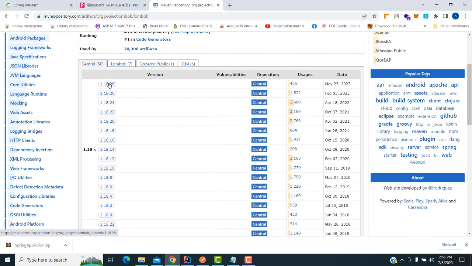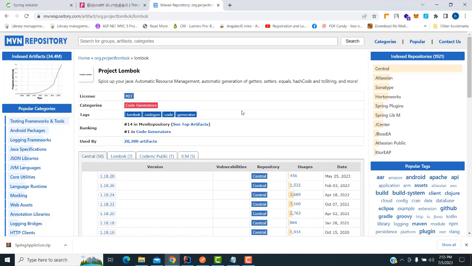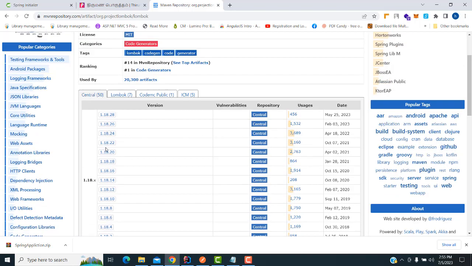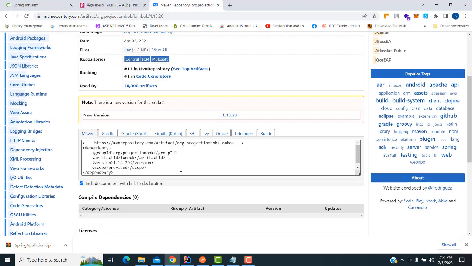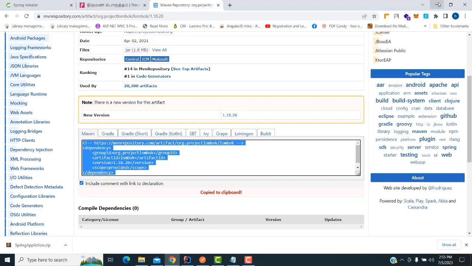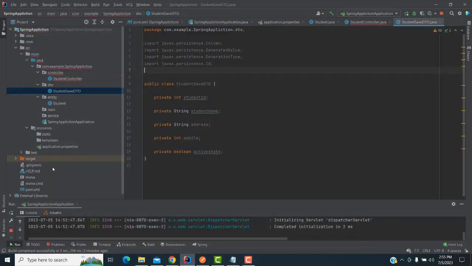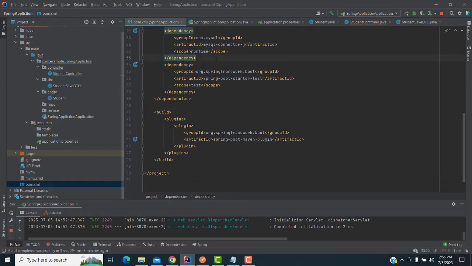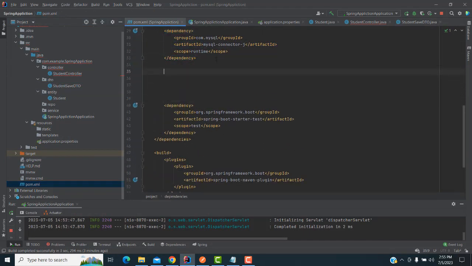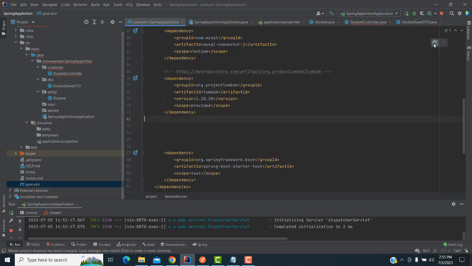You have to put the relevant Lombok. I just take this one. You have to implement this Lombok. Right, if you install this dependency, it will manage the get and set methods. We don't need to implement that. You have to put this in the dependencies over here.